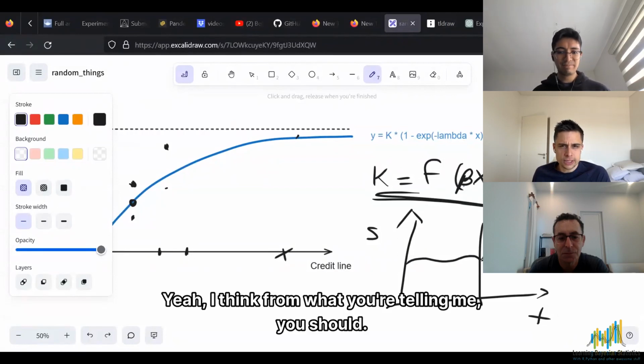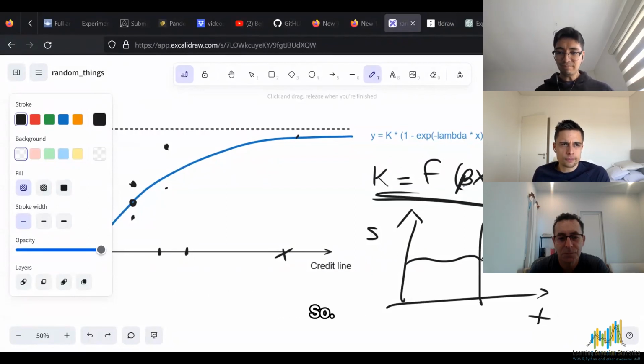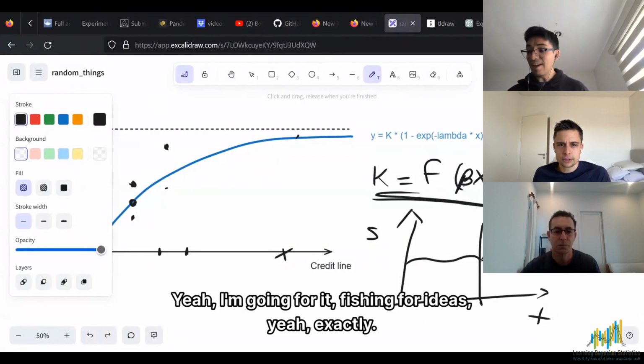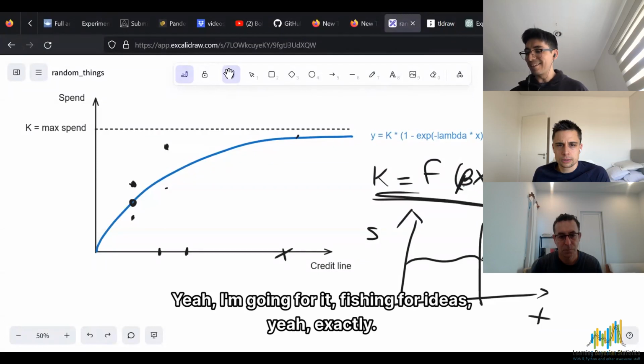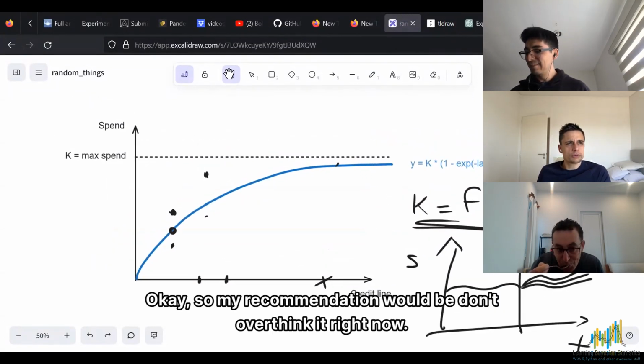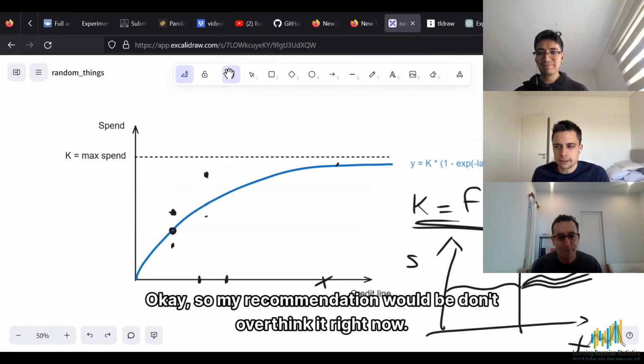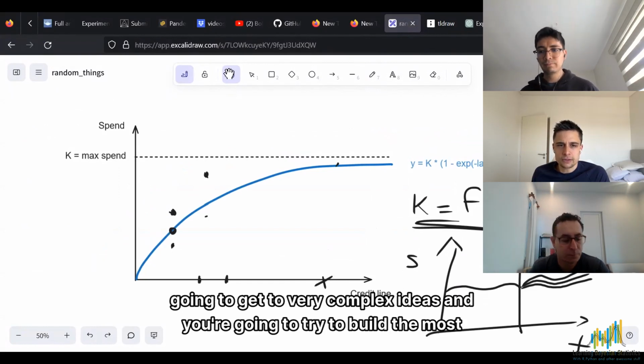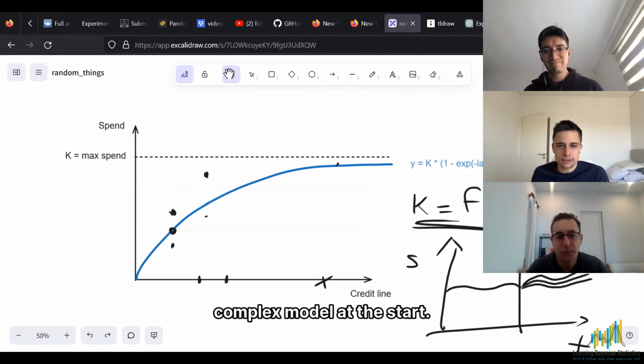From what you're telling me, do you already have a model on that, or are you just fishing for ideas? Yeah, I'm fishing for ideas. Exactly. Okay. So my recommendation would be don't overthink it right now. Put your first ideas in a model already, because otherwise you're going to get to very complex ideas, and you're going to try to build the most complex model at the start.